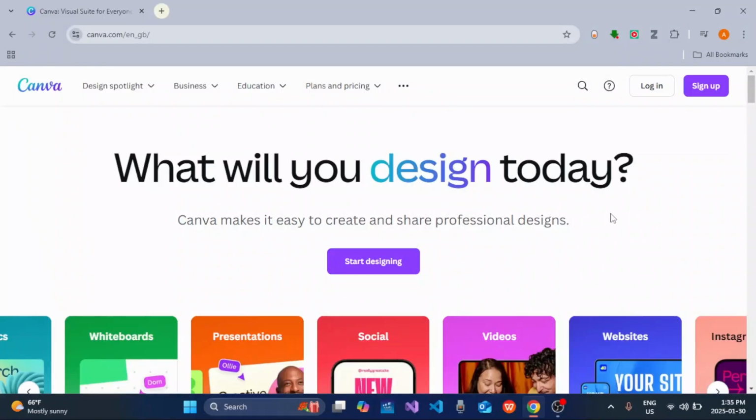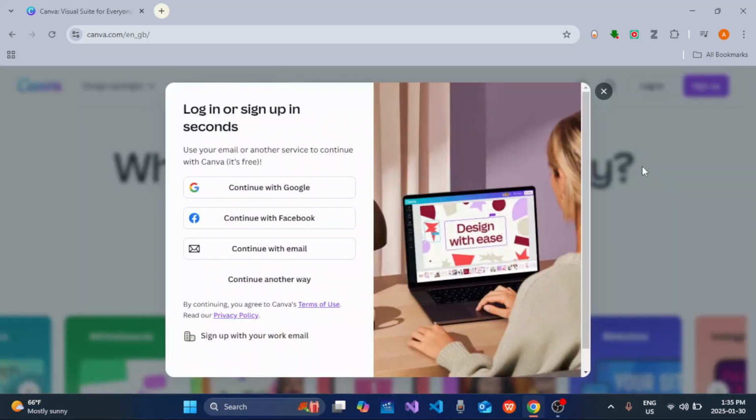First, launch your web browser on your device and search for canva.com with the help of the web address bar at the top of your screen. Press enter, then you will reach the official interface of Canva, where you'll see the Login and Sign Up buttons at the top right corner. To log into Canva, click the Login button at the top right corner of your screen.